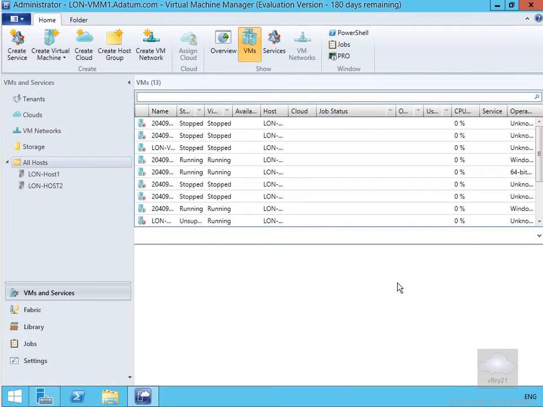In this demonstration we're going to look at adding and managing host groups. So the purpose of a host group really is to give me delegation. What we can do here is create groups of Hyper-V hosts, and by creating groups of Hyper-V hosts we can then delegate access to these Hyper-V hosts. We can also use them for placement of virtual machines as well.